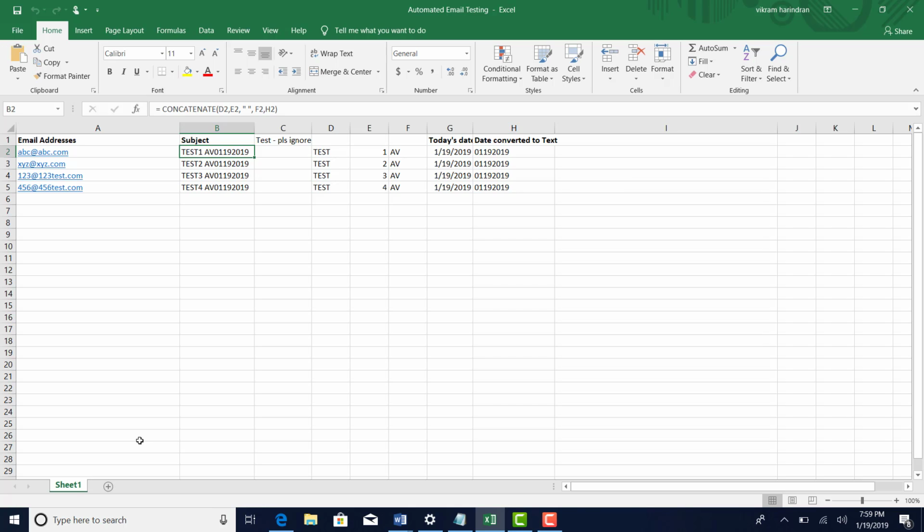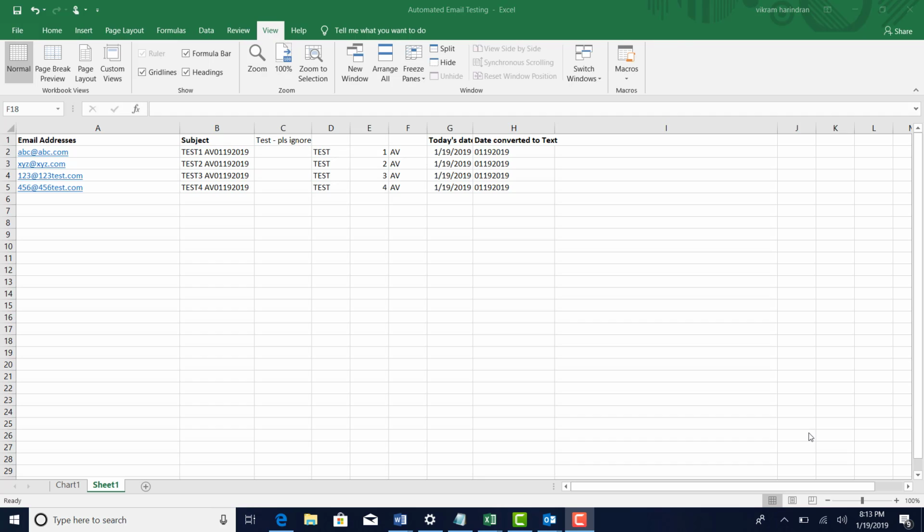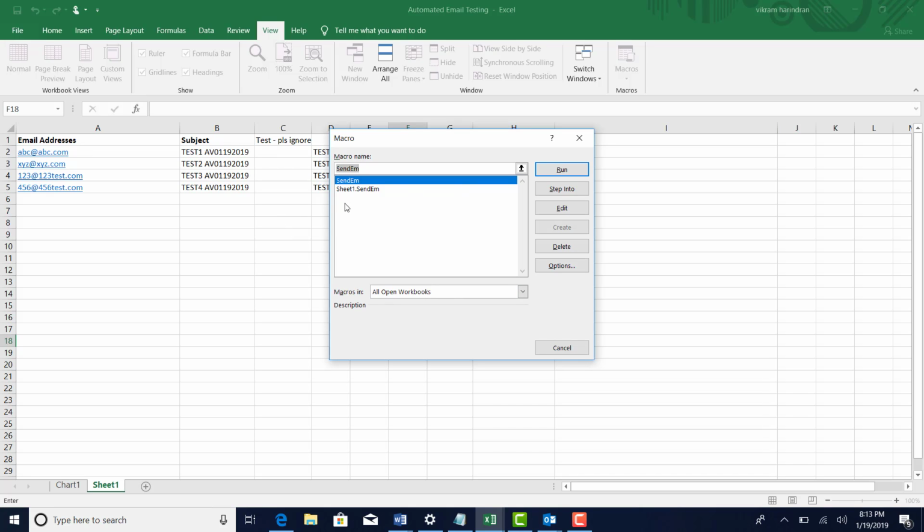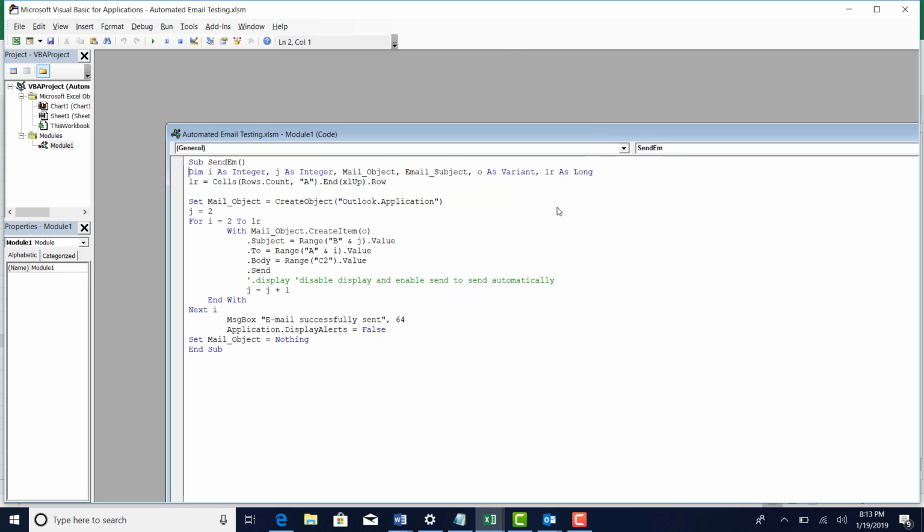The keyboard shortcut that I use to open the macros is Alt F11. In order to run the macro, you need to click on View, and here you'll see macros. You can view the macros that are available in this. There's only one macro here called Send Email. Before I run it, I would like to show you the code behind it.